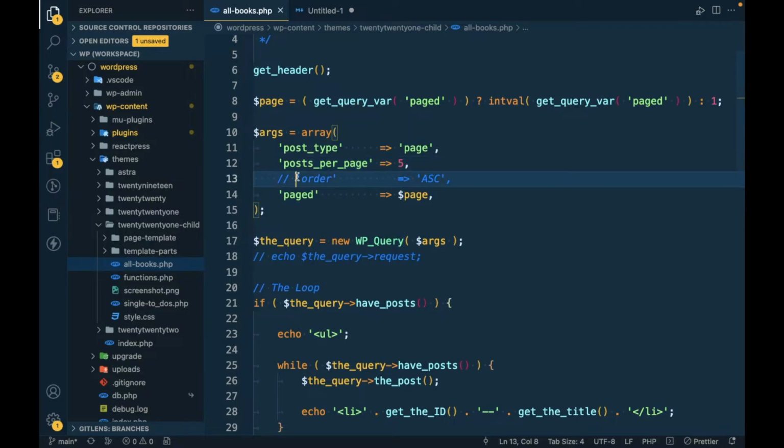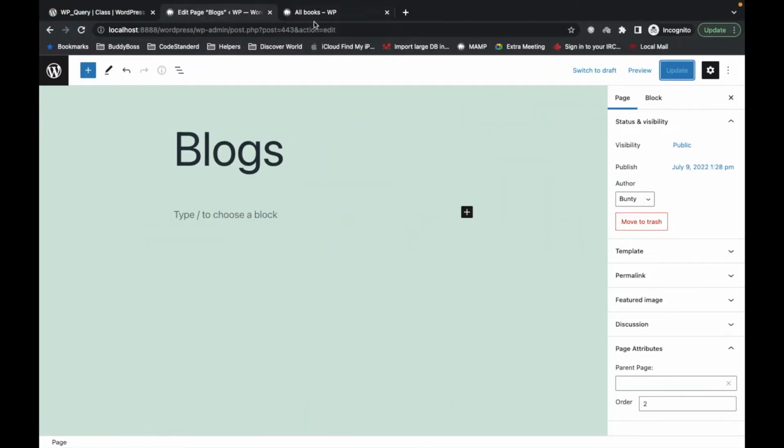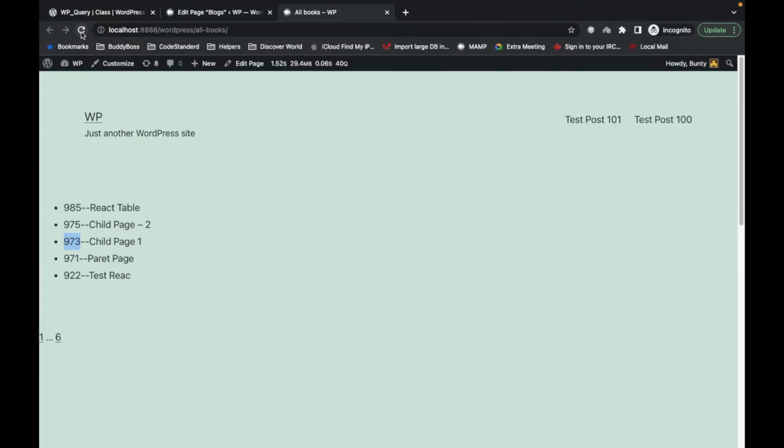So let me add an order by, order is ascending, and order by menu order. So it will start displaying in ascending order, so 0 will come first. Let's refresh this page, and as you can see, all the zeros start displaying first.